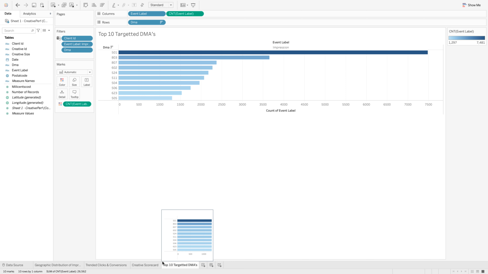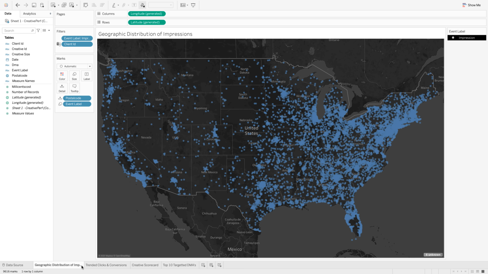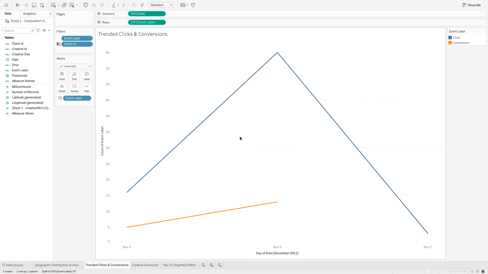Awesome. So now we're getting ready to pull things together. So let's review what we've done. We've got a geographic distribution of impressions. We've got a trend line of clicks and conversions. This isn't particularly useful because it's a subset of our data set. So I'm going to go ahead and leave this out.